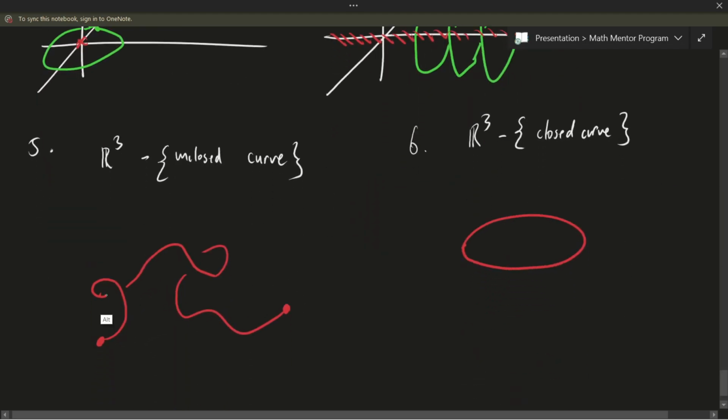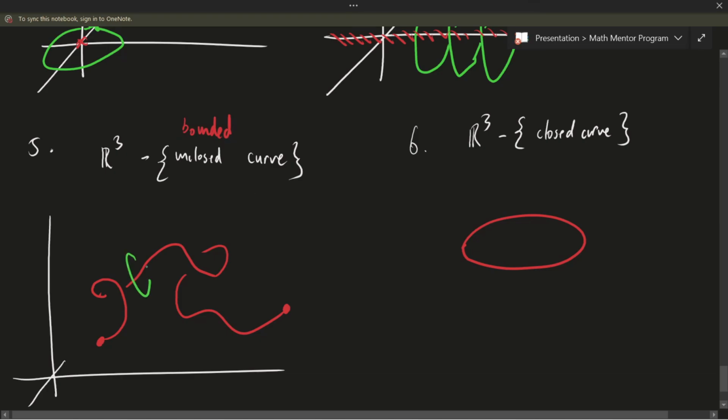Our last 2 examples also involve R3, except this time instead of removing a point, I'm going to remove an entire unclosed curve. Now, I want my curve to have endpoints, so I can really say that this thing is bounded, right? And again, the issue is going to be when our curve maybe goes around this red thing here. So is there a way to shrink this green curve to a point without touching the red? And lastly, here's our last example where I'm going to take all of R3, but I'm going to take away this red loop here, right?